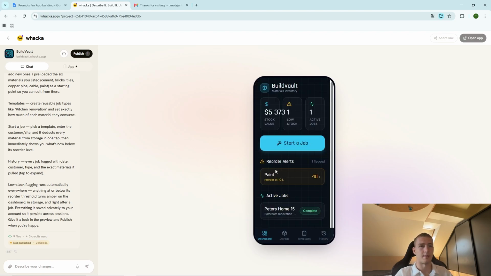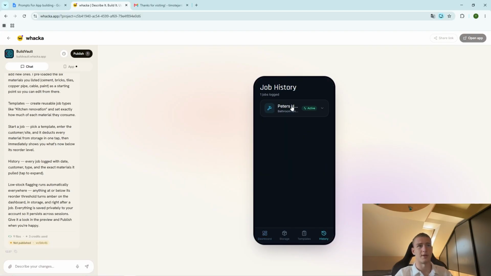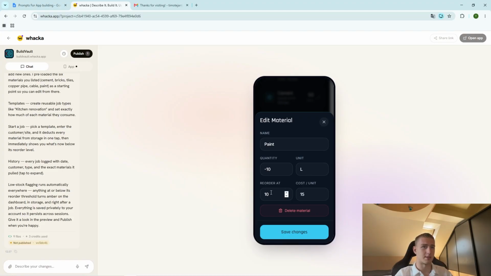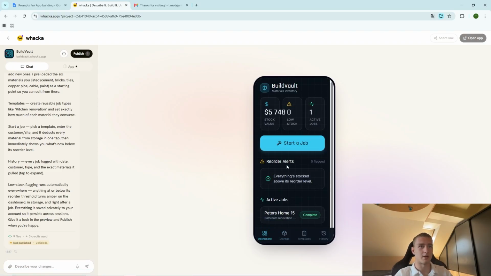Okay, so we can see that we've got a reorder alert, active jobs, this active job. We can go to history, we can see that we've got our job in history, templates, the same template, and storage, we've got minus 10, which is obviously trouble. Now let's adjust it, let's do reorder, so we can reorder it, let's do 10. Okay, let's do 15 because we've got the reorder at 10. Save changes, and we are good to go. Amazing. I don't really even need to do any adjustment here. It just did everything I expected it to do.